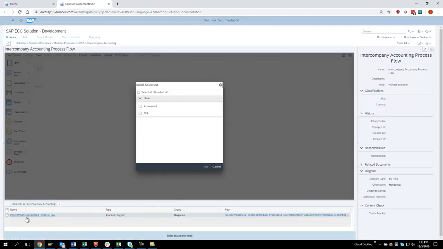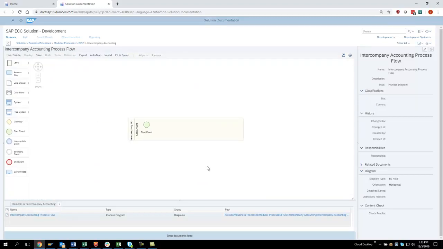Any roles that are already in the system will be available for you to select. So in this case, I'm going to select the accountant role, and you'll see that that will add in a role called accountant and put a start event in there.